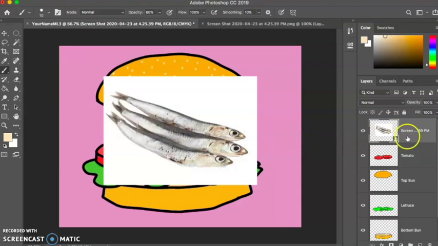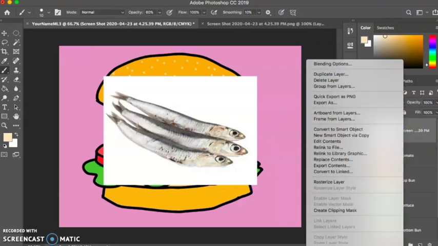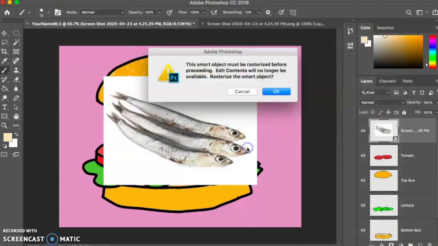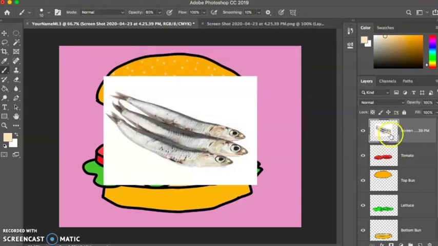So there's multiple ways you could go about it. But if you control click on this, you'll have this drop down menu where you could click rasterize layer. You also could right click on your mouse, and that's kind of what control click means, and you could rasterize the layer that way. Or you could actually click on the image. If you double click on it, it's gonna ask you, hey, the smart object must be rasterized before you proceed. Do you want to rasterize the smart object? I'm gonna say okay. And then now that symbol goes away and you're able to edit this image.